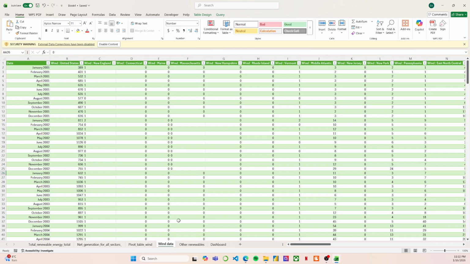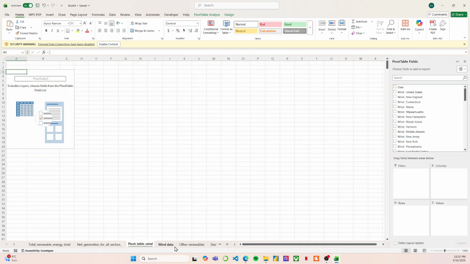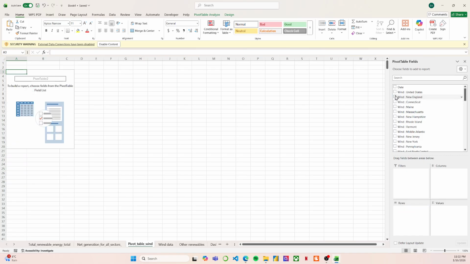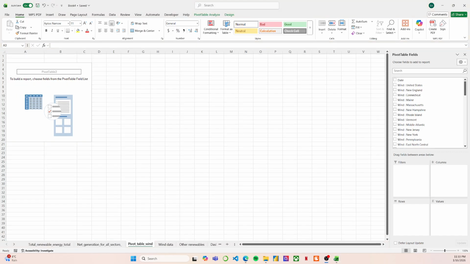Okay, let's see if that gives us better luck. Pivot table wind. Something's still wrong with them. Alright, let's see what's going on.